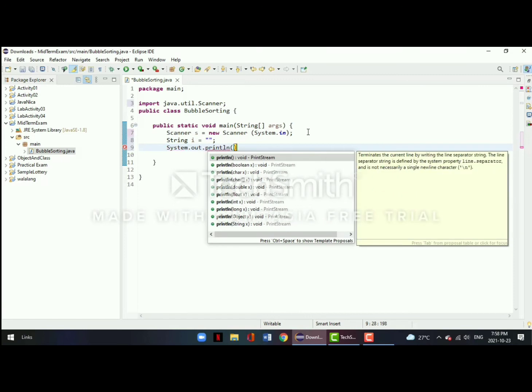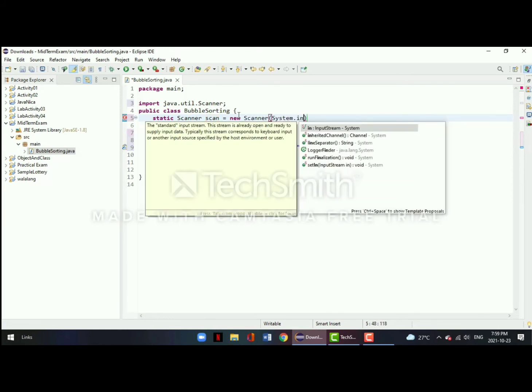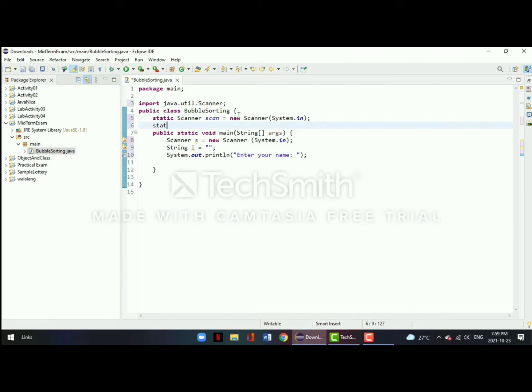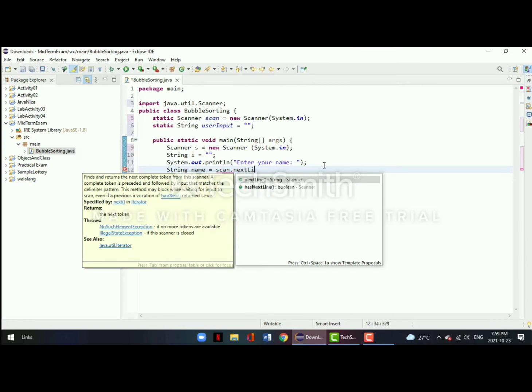So as you can see, based on the given program, the first thing we do is to put a Scanner in order to collect the user input. Scanner reads text from standard input and returns it to a program. Scanner is also a part of the java.util package. That's why don't forget to import java.util.Scanner. Then input is String, which is the data type, i is the identifier, is equal to double quotes, semicolon. Then System.out.print "Enter your name", String name is equal to scan.nextLine(). This is included in order to get the name of the user.